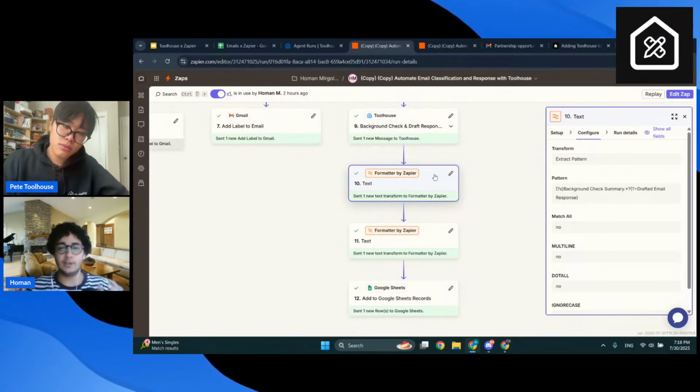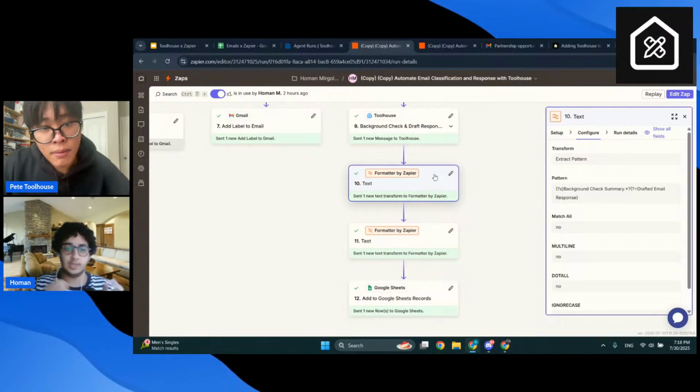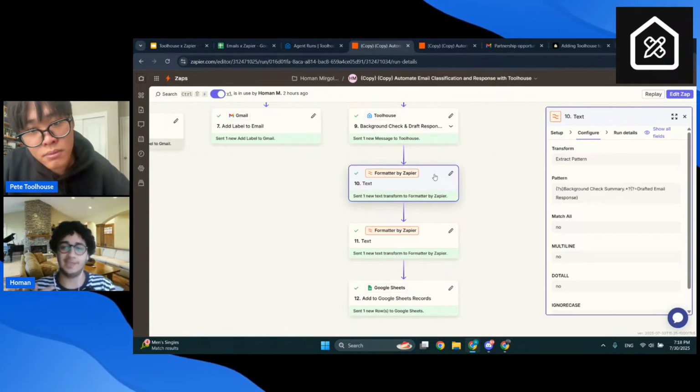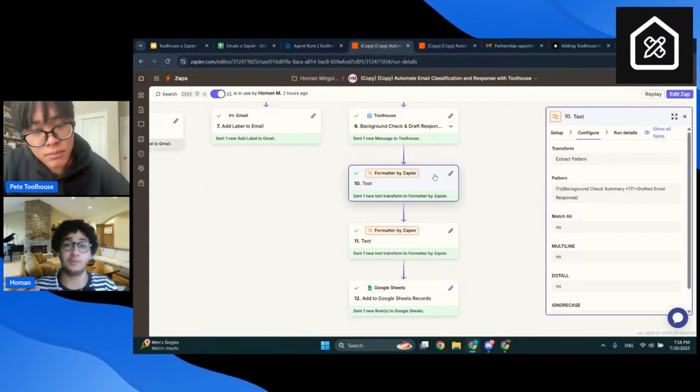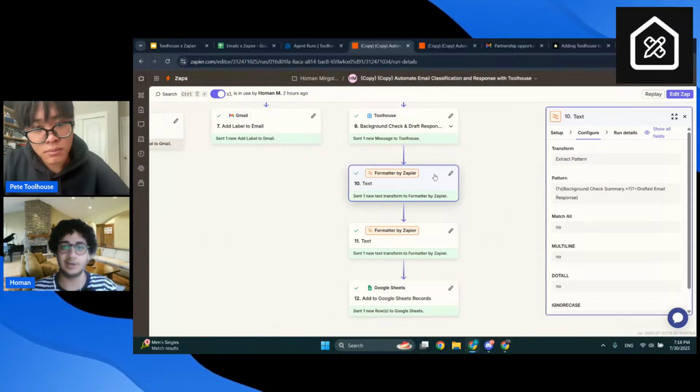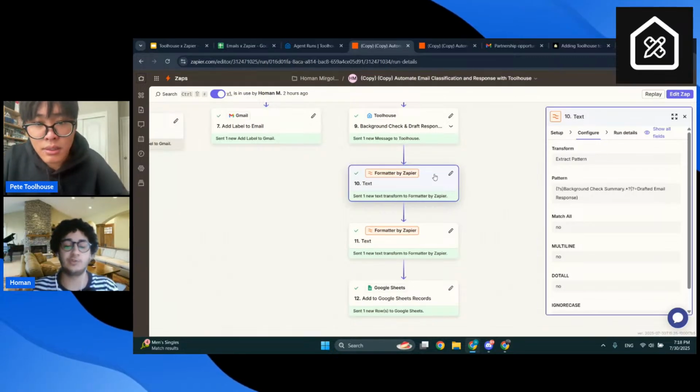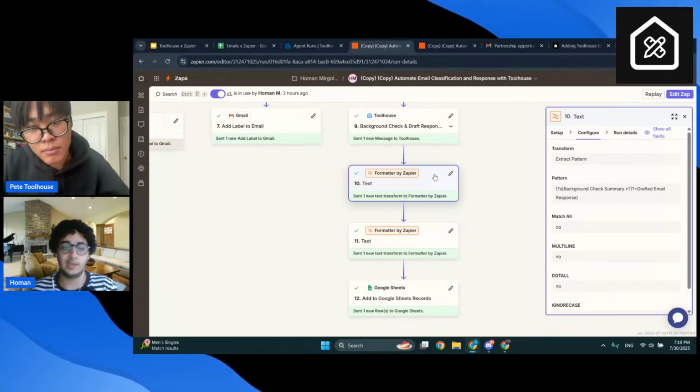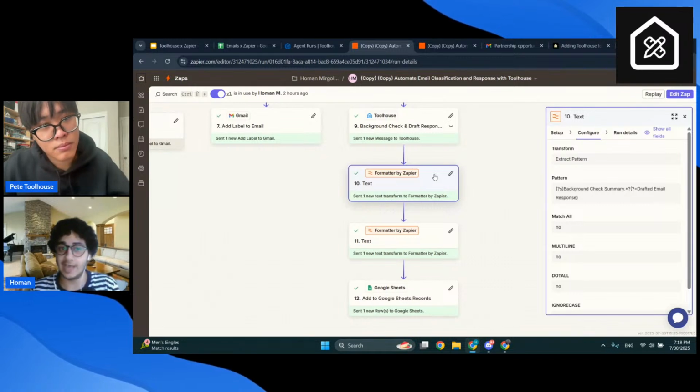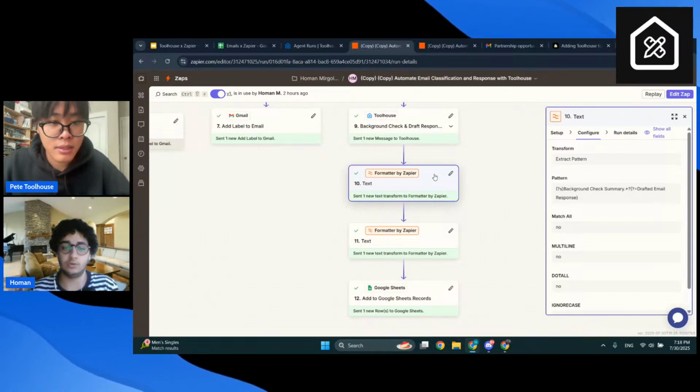So basically, you need Toolhouse to send data, get some output from it, and then you need some data manipulation. So you need some formatter that grabs the agent output, formats it for you nicely, and you can just push it to your Slack, push it to Sheets, push it to your calendar, whatever you want.